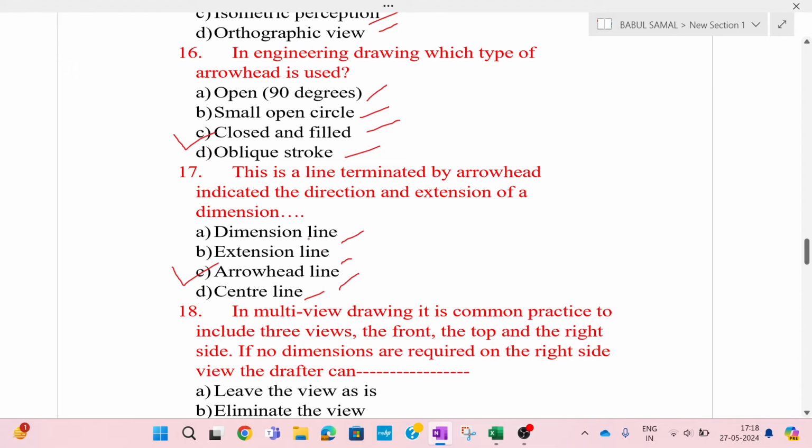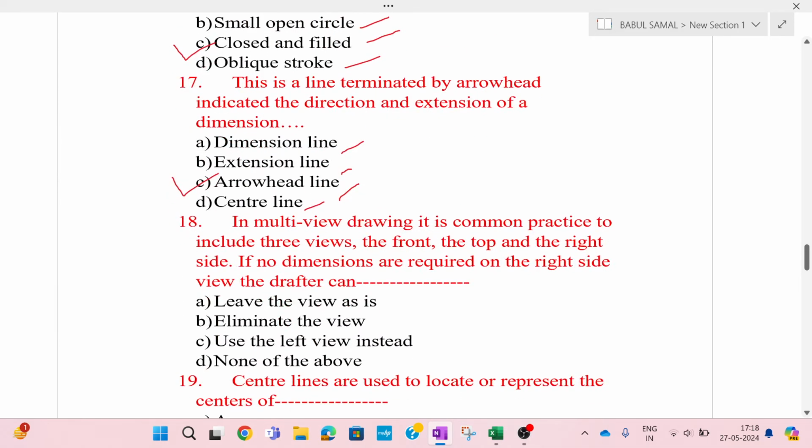Next question. In multi-view drawing, it is common practice to include three views: the front, the top, and the right. If no dimensions are required on the right side view, the drafter can: leave the view as is, eliminate the view, use the left view instead, or none of the above. Out of the four options, option B: you have to eliminate the view. If no dimensions are required on the right side, then you have to eliminate the view. So option B will be correct.